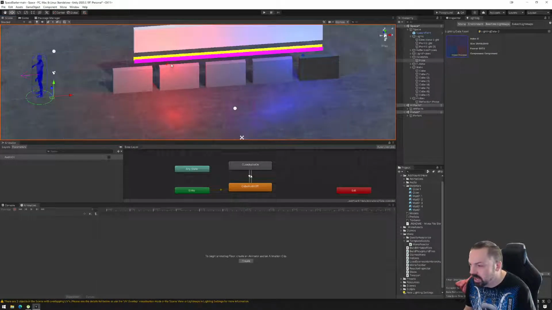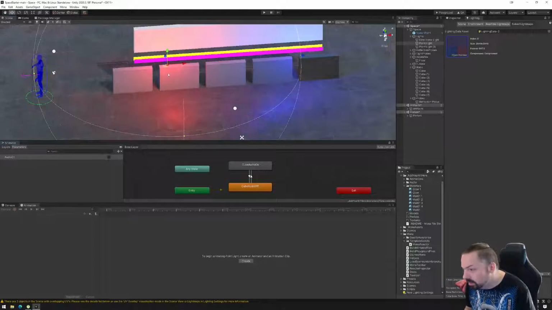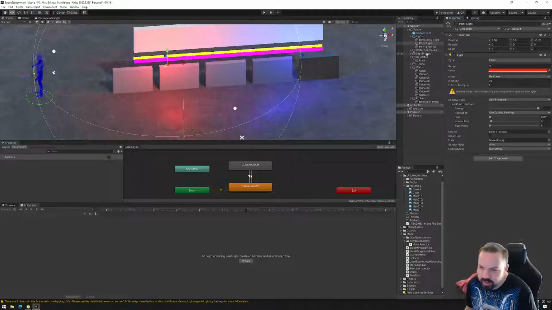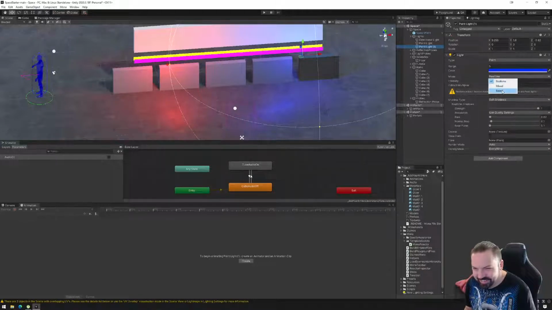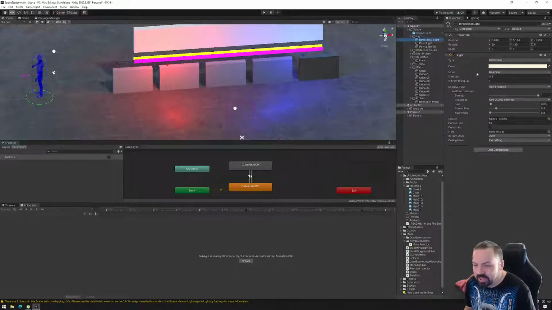So now if I move my light, for example, yeah. I did that on purpose so I could show you that you have to set this to baked. And baked. Directional light, I still want to be real time.